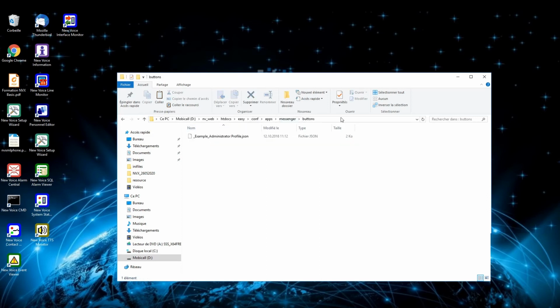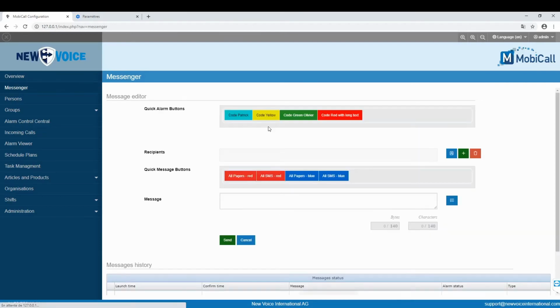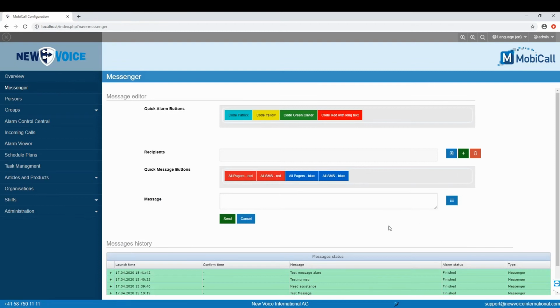Here can be found the file _example_administrator_file.json. Rename it to administrator profile.json and reload the messenger. As you are logged into the administrator user, which is in the administrator profile, the button should now be shown. Contact NewVoice support if not.